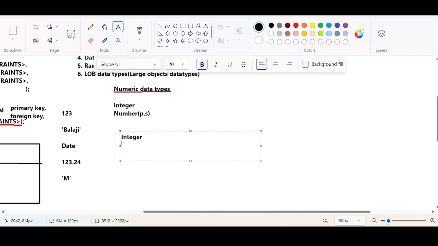Integer is going to store only the whole number values, only the integer values. It can store any number, positive or negative, without the fractional part.